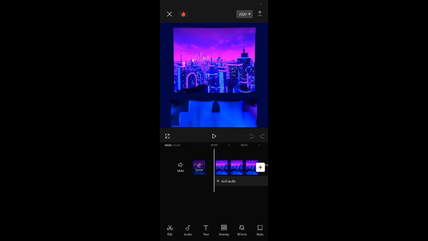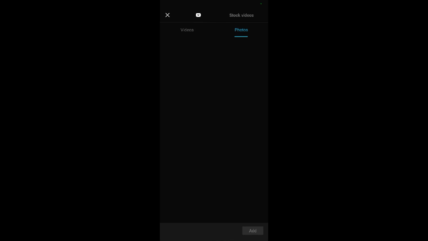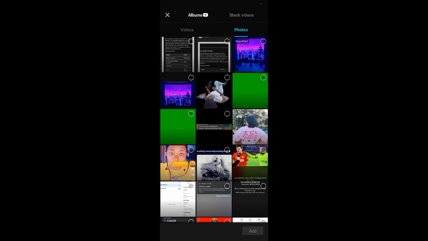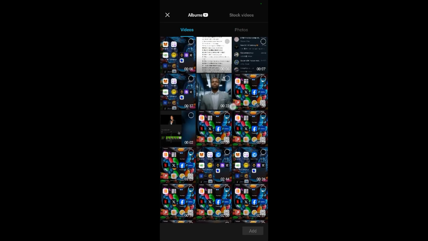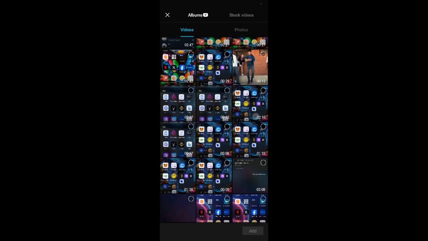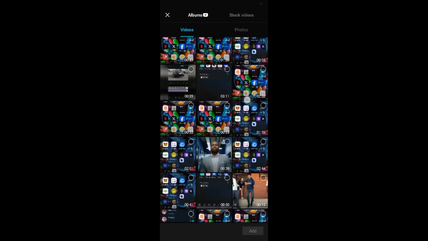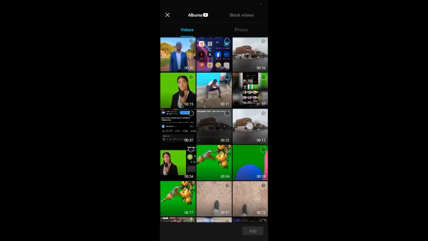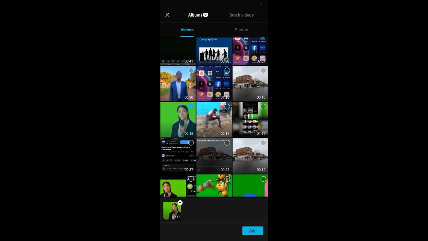After importing my background, what I want to do is very simple. I'll come to the overlay section over here. So I come and tap on add overlay. When I tap on add overlay, I'll come to the videos section over here. I'm going to import the video that I want to put in. So let me look for the video I want. I'll add this video here.